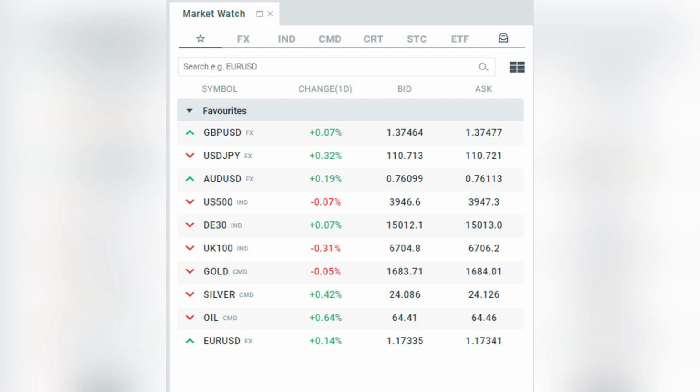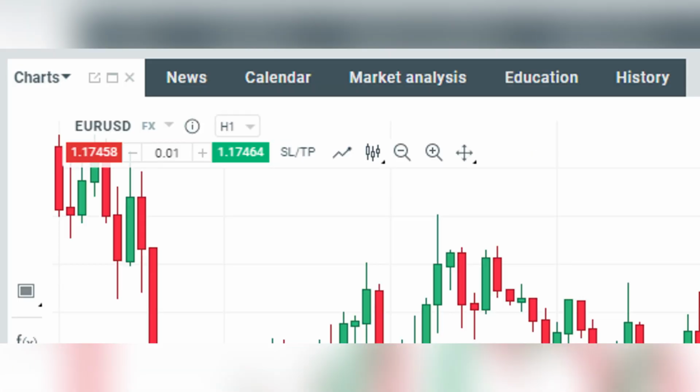Step 1. Log in to the platform. XTB's XStation 5 is super intuitive, and it's designed to give you quick access to everything you need, even if you're brand new to trading.